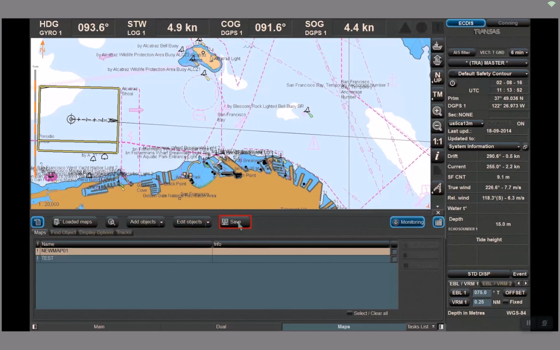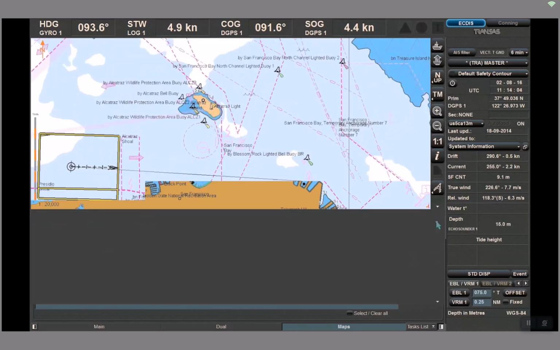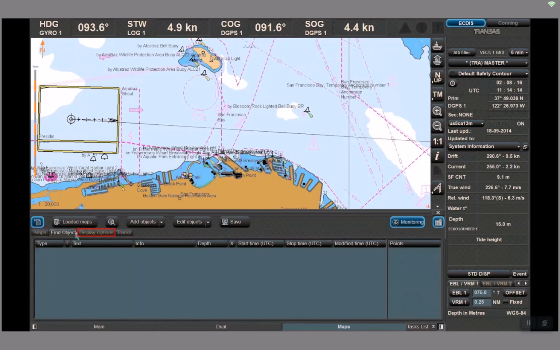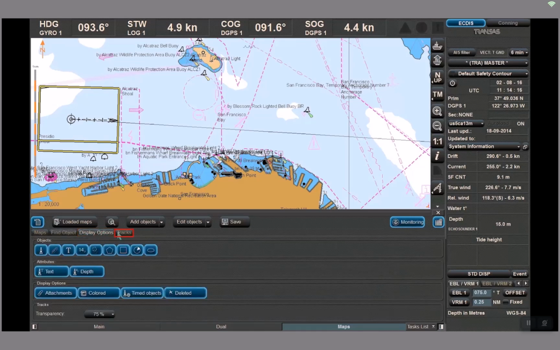Save, saves the map. Monitoring or editor, shows maps in monitoring or editor mode. Options, to minimize and maximize the panel. It also displays pages by clicking the individual tab, such as Maps, Find Object, Display Options, and Tracks.